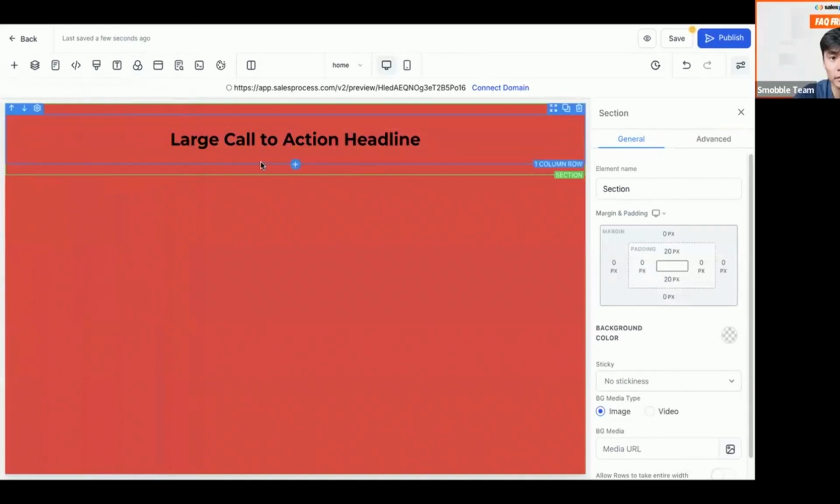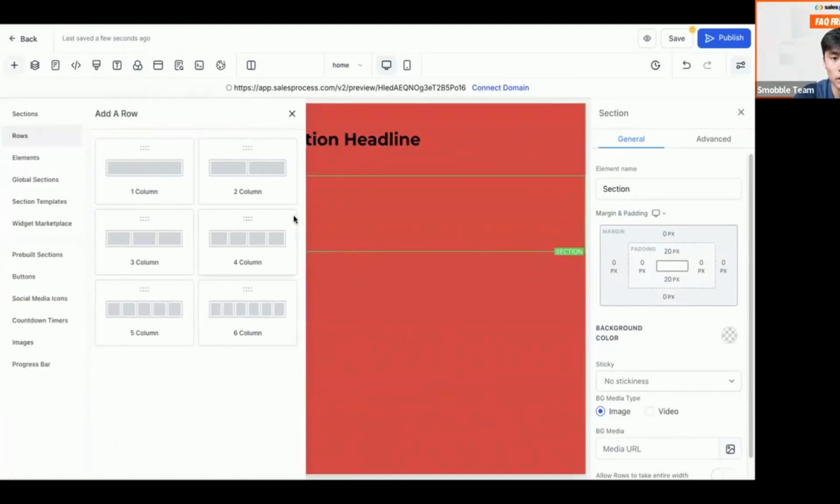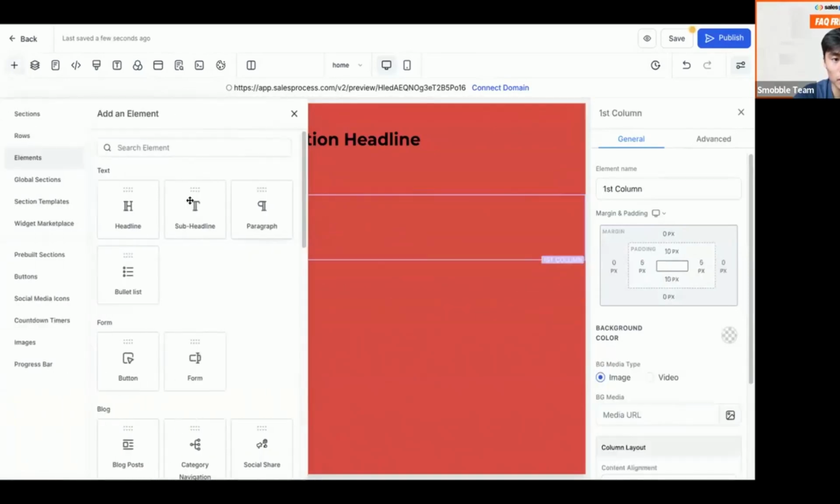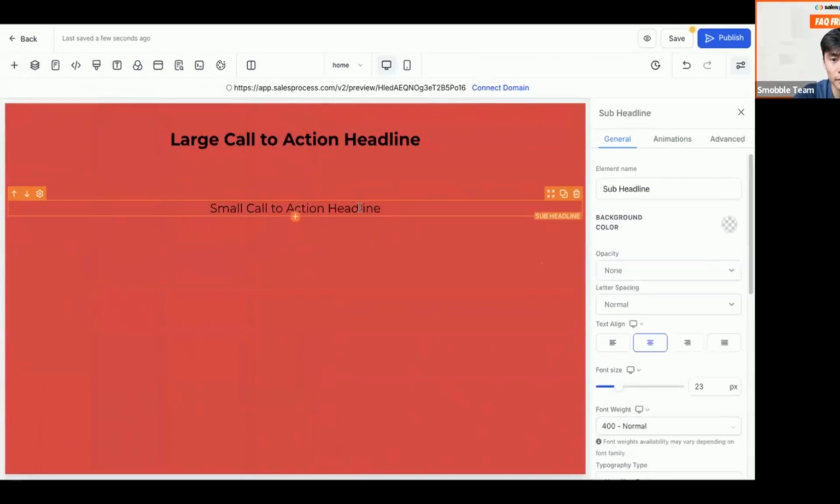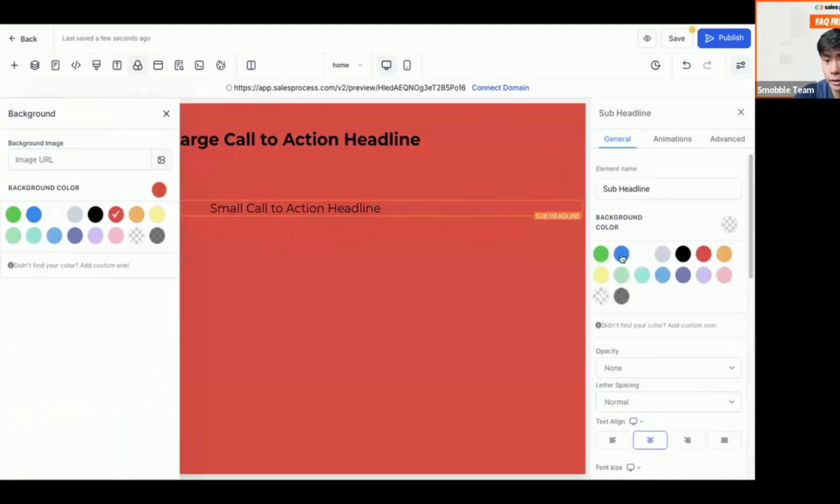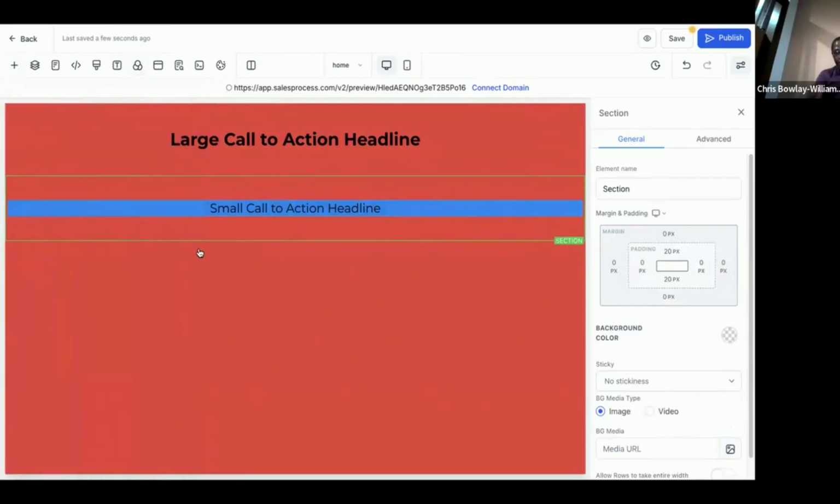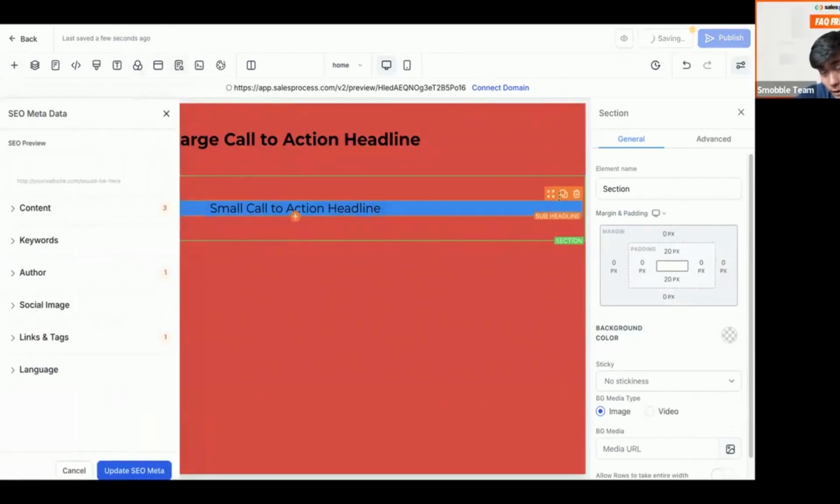Exactly. Okay. And then can you create a second section with a different color just so I'm seeing how you do that? Second section. Add a row, add a column. I'm going to add a subtext, for example. This should be in here then. Something like this. Yes. And then can you preview it? Yes. Let's go to preview.